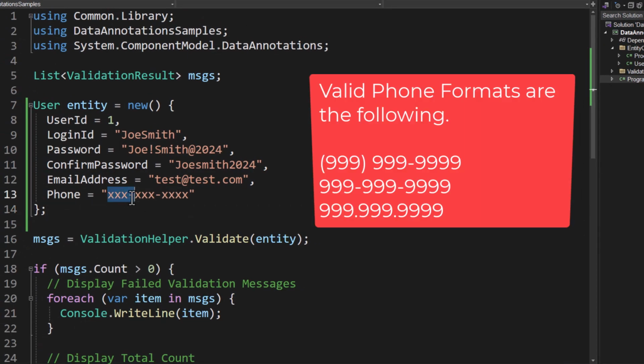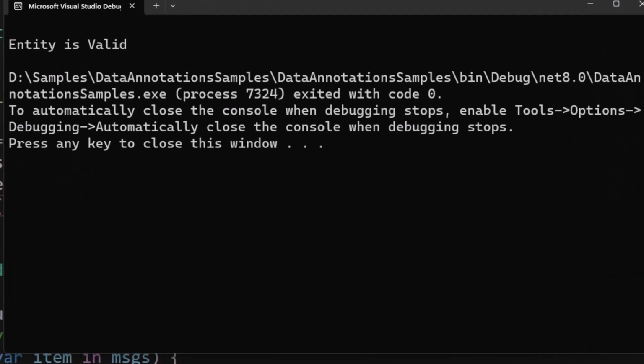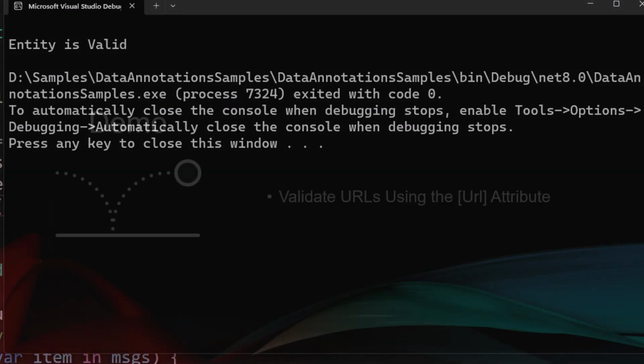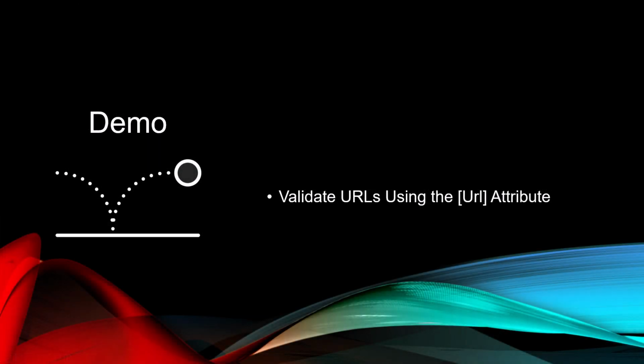And just to check, if we were to put it in the correct format, like so, the entity should now be valid. Let's take a look at another annotation that's pretty common and is used in a lot of applications, thus the reason Microsoft built it in to their data annotations, and that is the URL attribute.